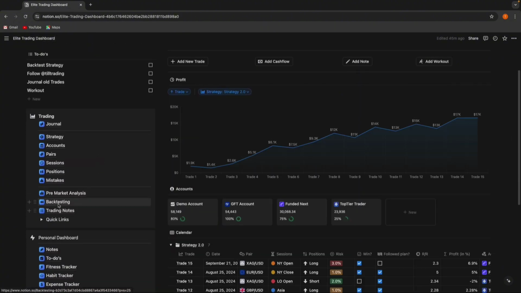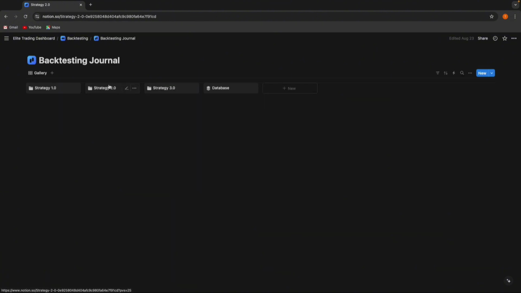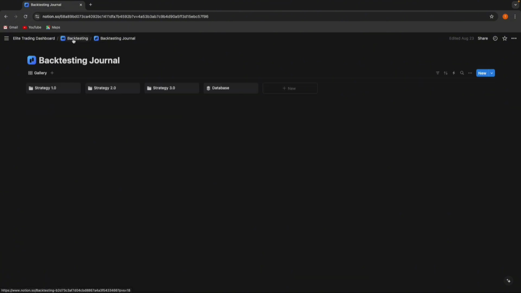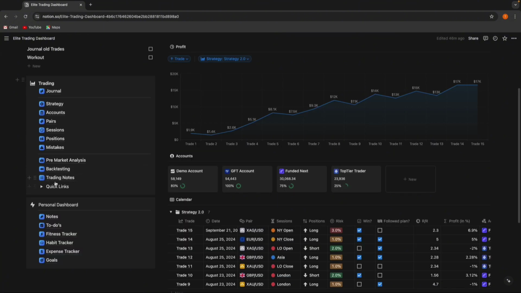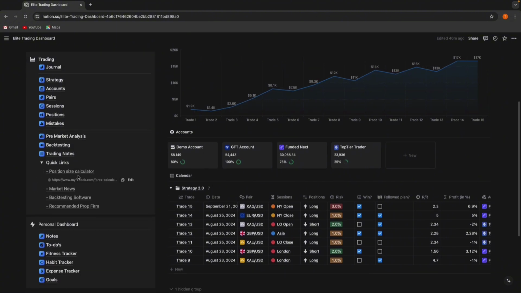Then you have, similar to the journal page, a backtesting page with all the same features, except that it is for backtesting and it is pretty much identical to the actual journal. Then you can add notes specifically for trading, and below that we have quick links to the position size calculator, the economic calendar, market news, backtesting software, and some of my recommended prop firms.